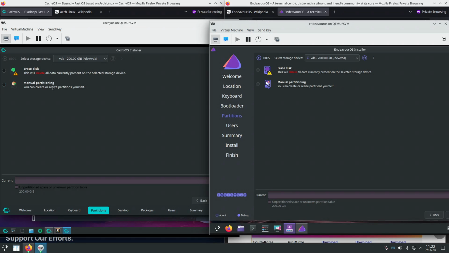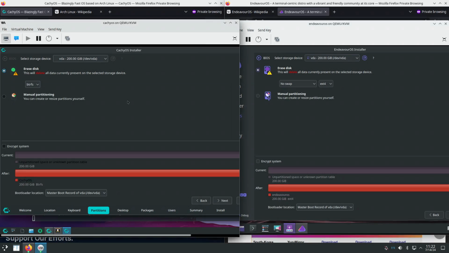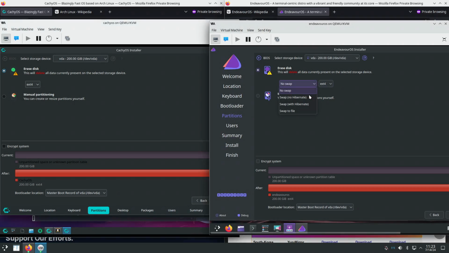There's also the need to manually create a BIOS partition if you want to install grub, if you go with manual partitioning, at least on EndeavourOS. So let's select erase disk. No BTRFS, thank you. ext4 is great. Swap file, great.